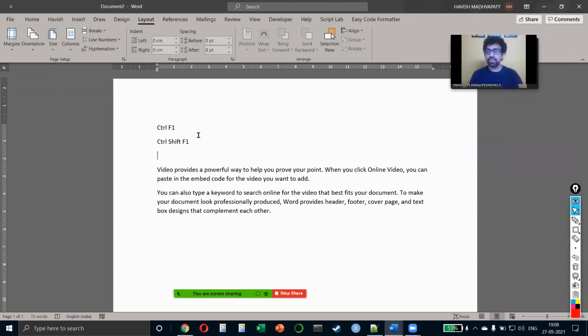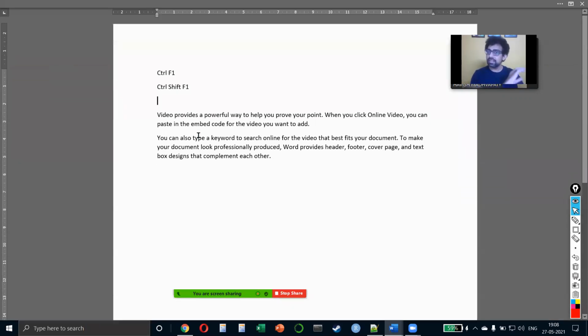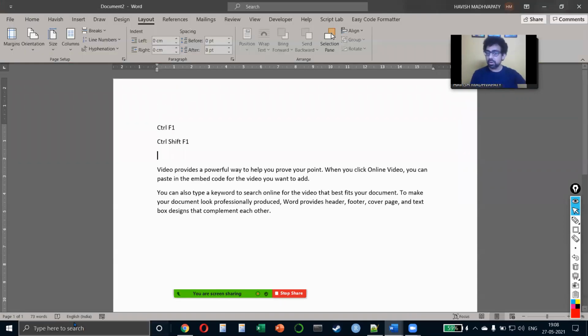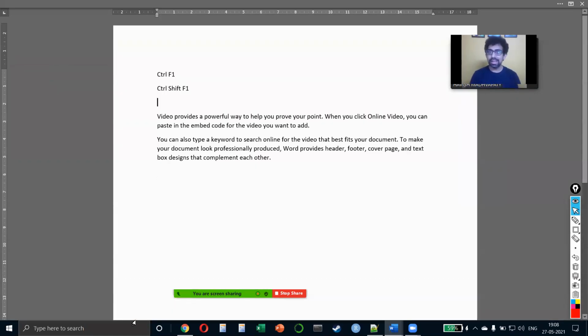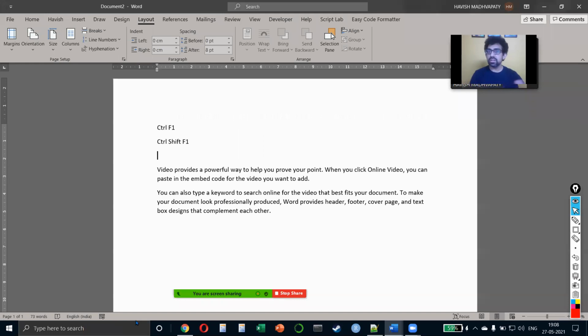What do they do? Control F1 will hide the commands, and Control Shift F1 will hide the complete ribbon. That means there are no tabs, no commands. At the bottom, the status bar has also been hidden. Advantage, you are able to see much more text at the same time. The same shortcut works in Excel, PowerPoint, and Word. Okay? All right.